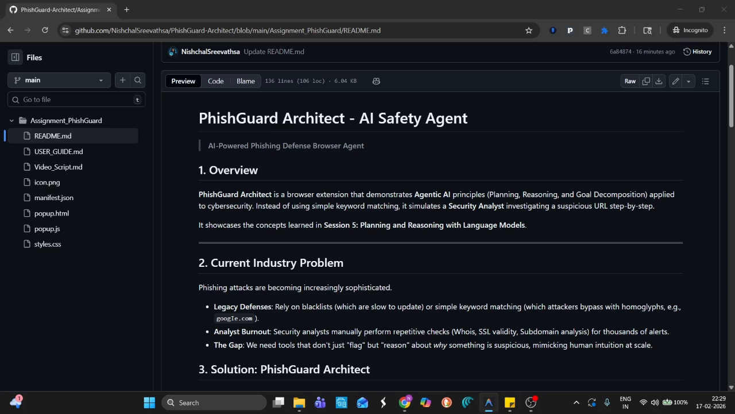Hi all, I'm Nishchal. Today I'm excited to share a project I have been working on called PhishGuard-Architect. It's a browser-based AI security agent designed to detect sophisticated phishing attacks that traditional tools miss.